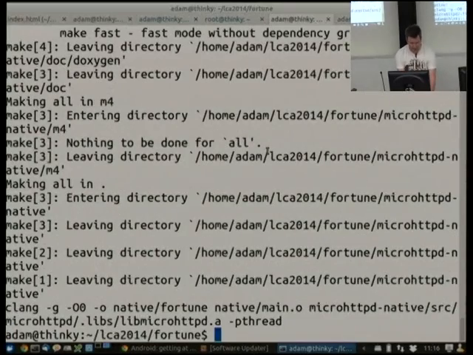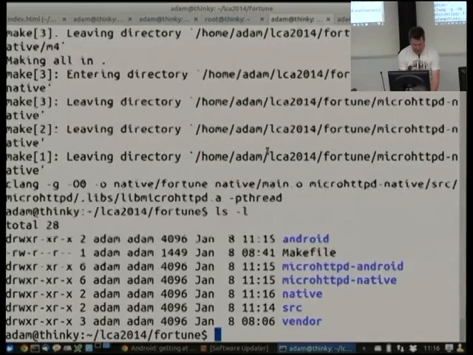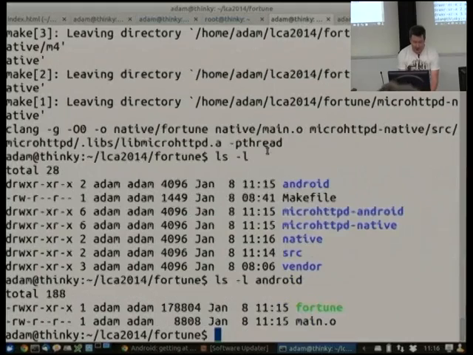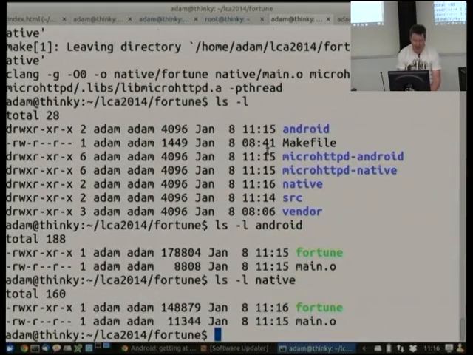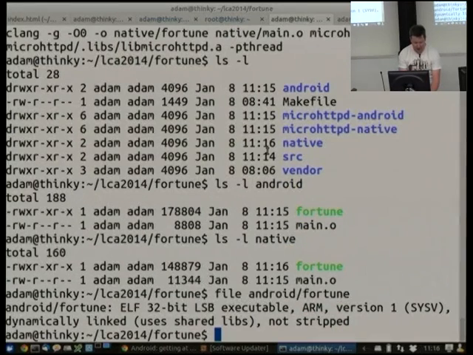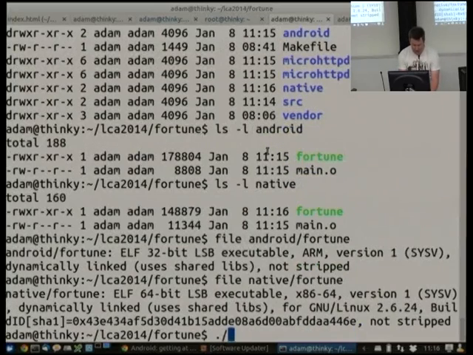Okay, we're done. The way I've set this up is we have Android and native output directories. The Android one I really hope is ARM, yes it is. And we've got a native one. So let's run this natively first. Actually, let's run this under Valgrind. Let's see what it does. I haven't done this, so this might be horribly embarrassing.